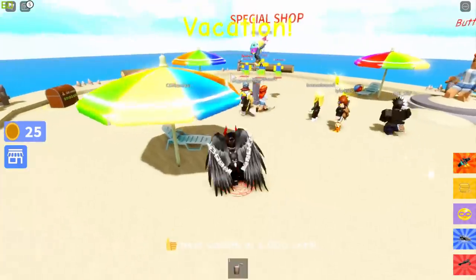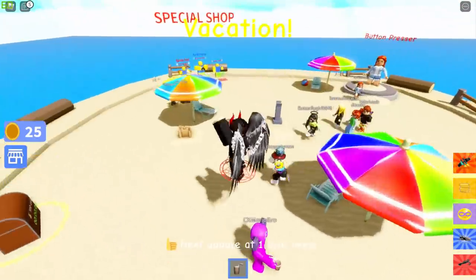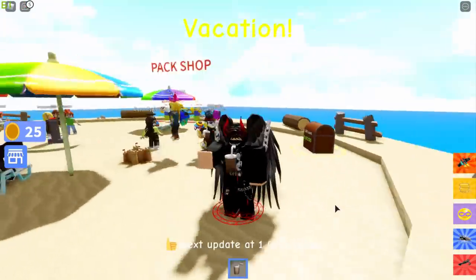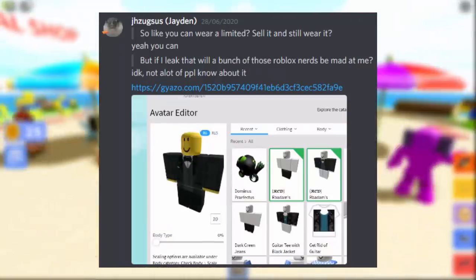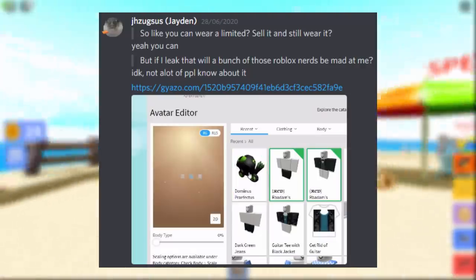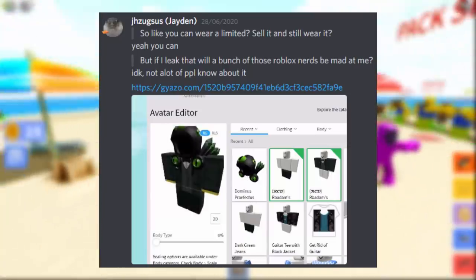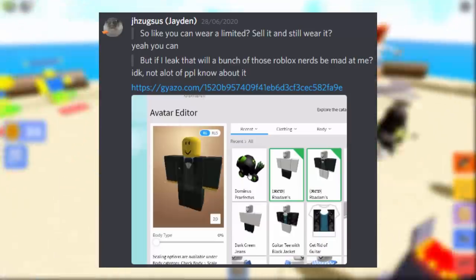So the first trick was actually sent to me by Jaden. He found this kind of cool glitch on Roblox profiles, and basically you can wear hats. What this lets you do is wear a hat on your avatar, but on your profile it says you're not wearing anything. This is kind of like a cool trick. Maybe if people see your profile with this glitch on, they might think you're a hacker or something like that. Let's go over to the Roblox website and let's try this glitch.